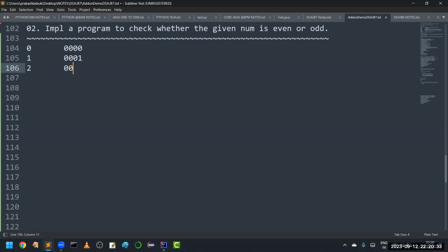If you take 2, 0010, something like 8421 code. If you take 3, so 8421, by adding 2 and 1 we are getting 3. If you take 4, 5, 6, 7, 8, so 8421 like this. If you take 9, then I'm going to take 8421 like this. Like this, if you take 10, so 8 plus 2.